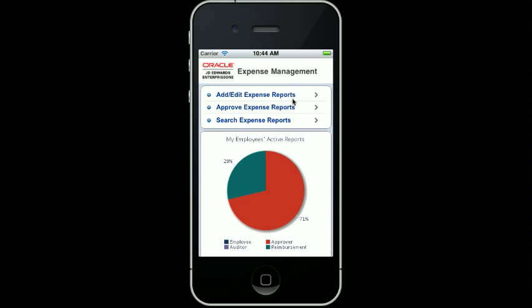As you can see, we have three separate menu options for expense management, as well as a very nice pie chart. This demonstration will be for the approve expense reports functionality. Since my role is an approver, my pie chart gives me the information on my employees' expense reports. If I was not an approver, the graph would only show my expense reports.